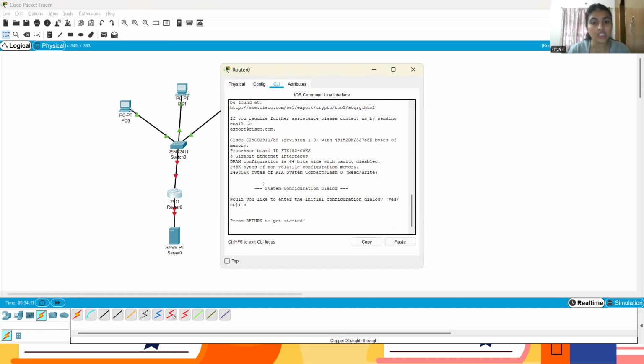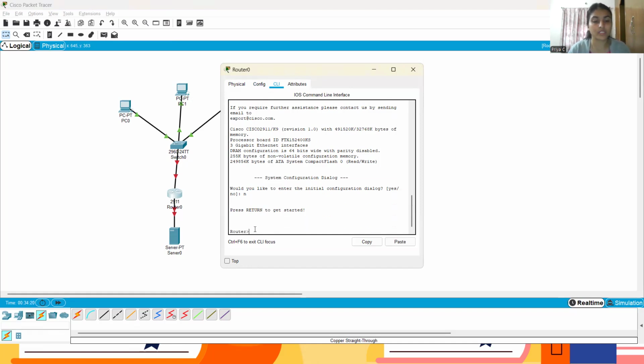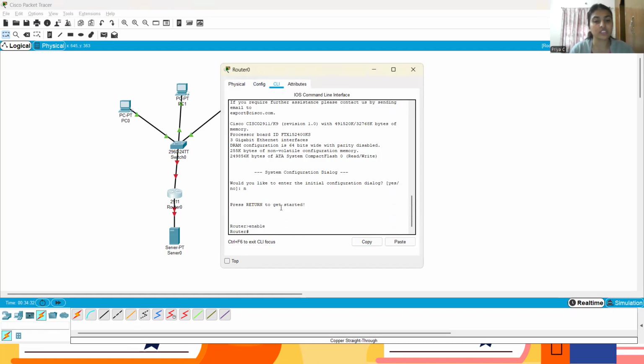Go to the CLI, where it asks to press return to get started. So we have to press enter. After seeing the router and the greater than symbol, we have to start enabling the interface so that we can configure Ethernet 0/0 and Ethernet 0/1 on the router, to pass the information through the gateway easily.